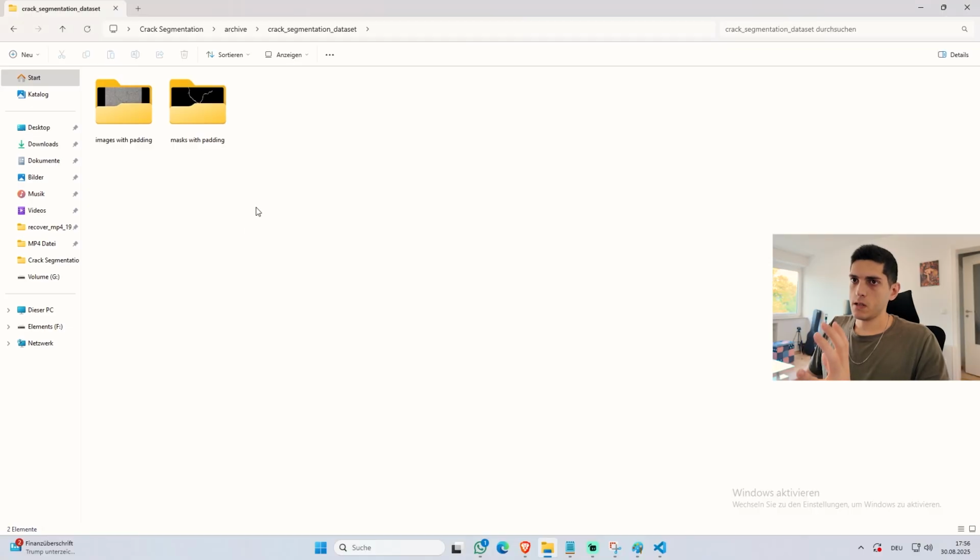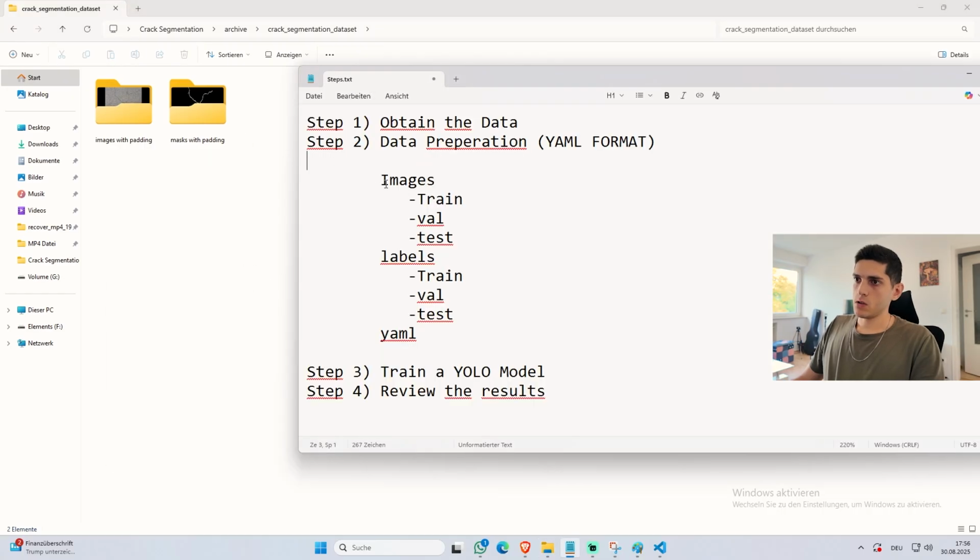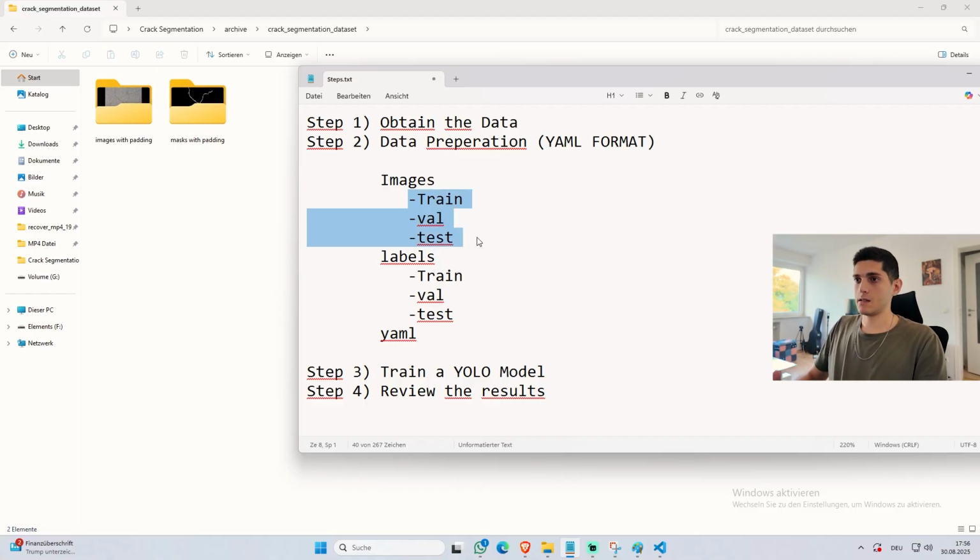All right, so now that we have the images and the masks with padding, we basically want to add the structure right here. Okay, we want a folder with the images, we want a folder with the labels, and we want to split them into 3 sets: a training set, a validation set, and a test set.